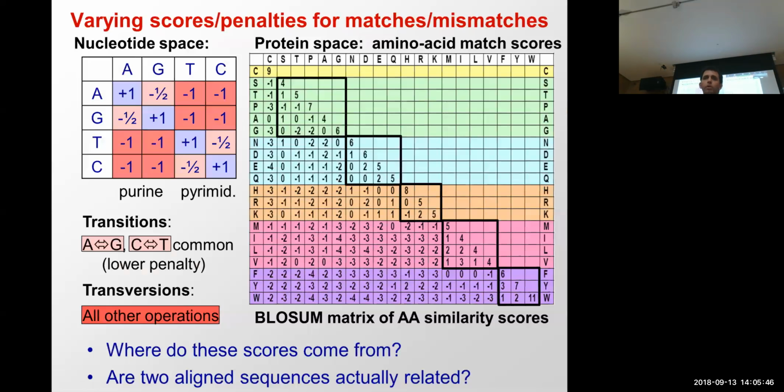Where you get these numbers is something known as the BLOSUM, or this probabilistic alignment matrix. Basically, there are different ways of scoring the similarity between pairs of amino acids. In nucleotide space, we previously said, let's reward matches, and then penalize transversions more than transitions.